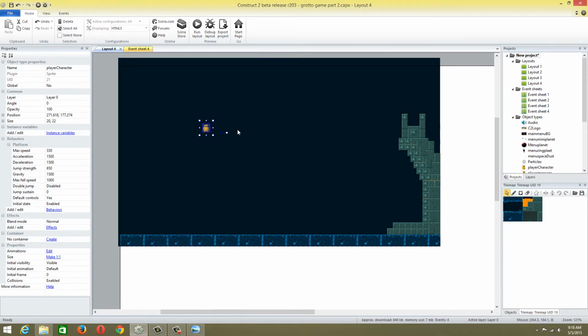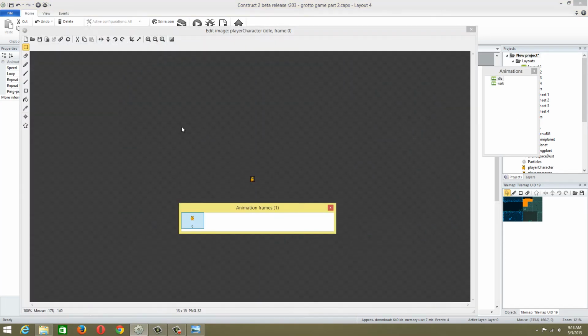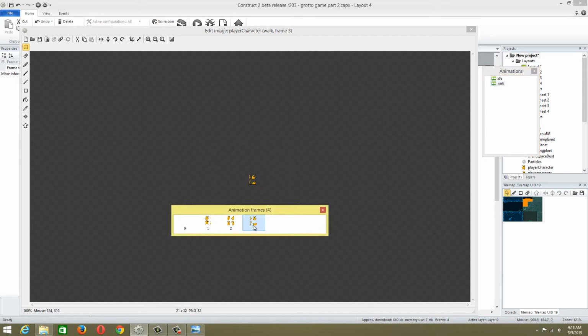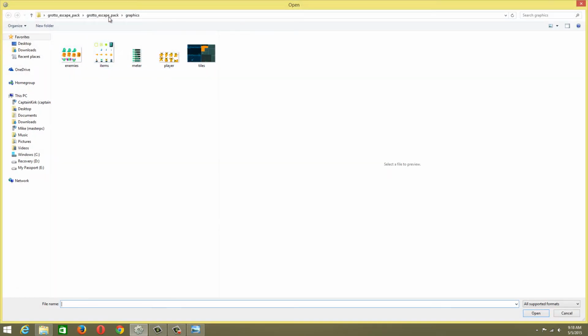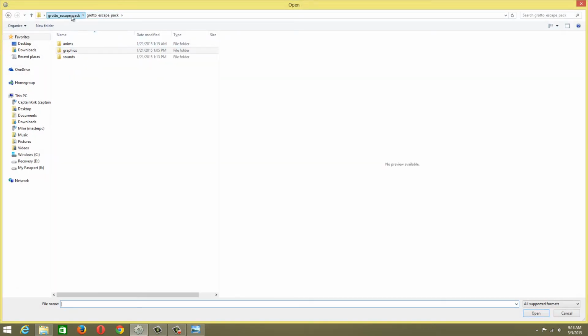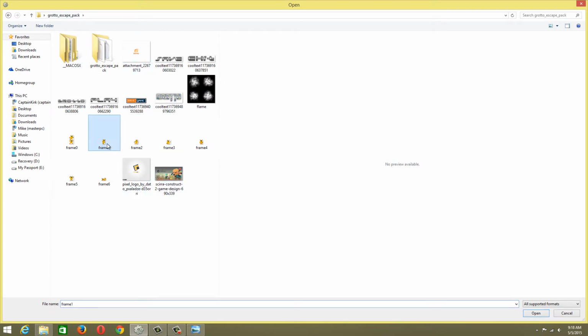Exit this. And then what I'm going to do is go back into this program, select my walk, delete these animations, and then re-import. So it's going to be import frames from file, Grotto Escape, here we go, and we have the file.